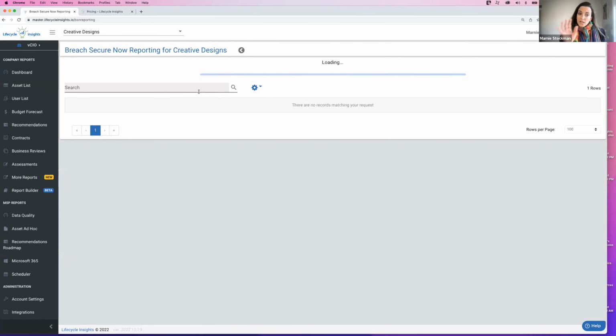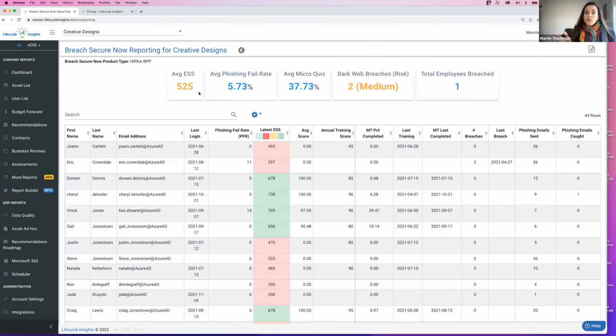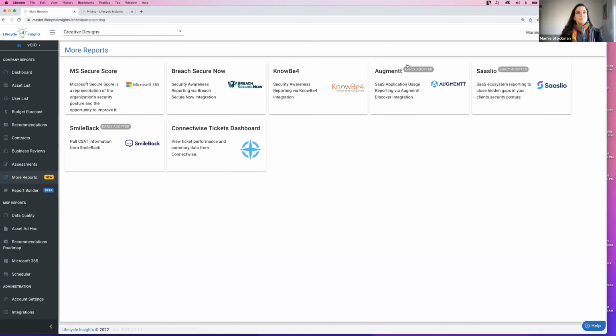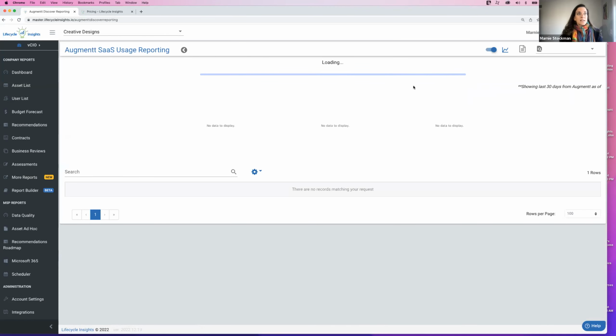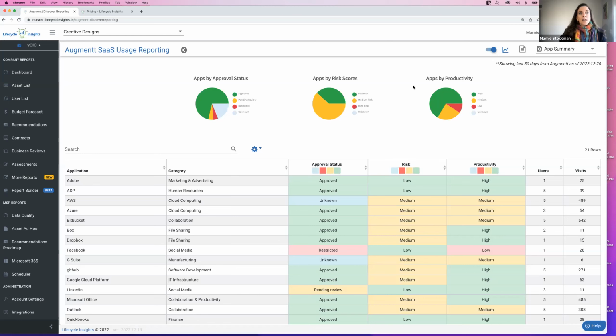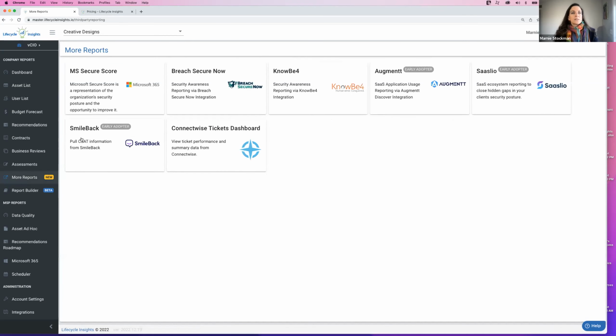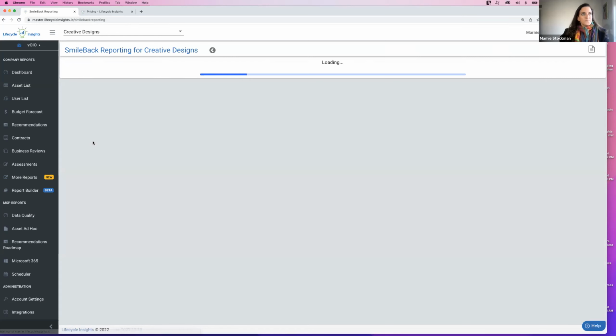Breach Secure Now is included in those columns, but we also have a standalone report. So this is where you can have conversations around how folks are doing on their cybersecurity training. Augment and Saslio, right? Again, we're monitoring the applications. They're monitoring the applications and we're reporting off of it. So these reports are very familiar because they look exactly like they do in their platforms.